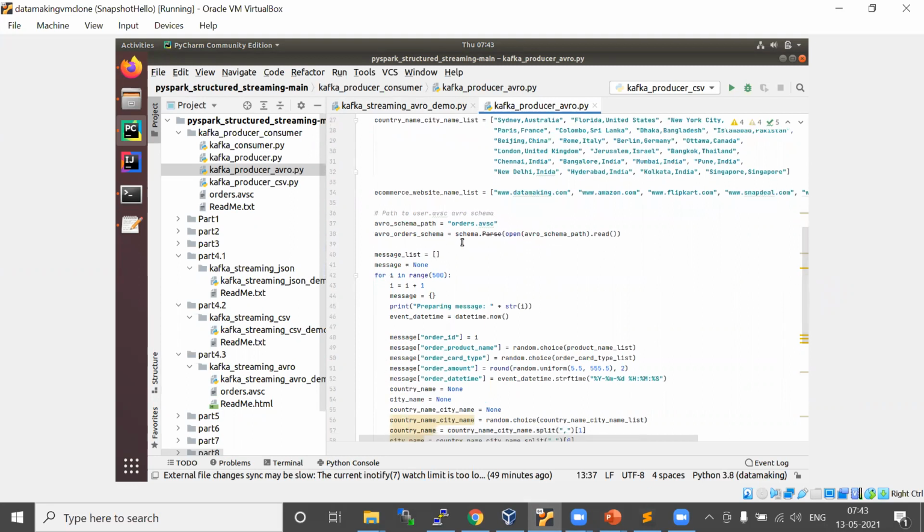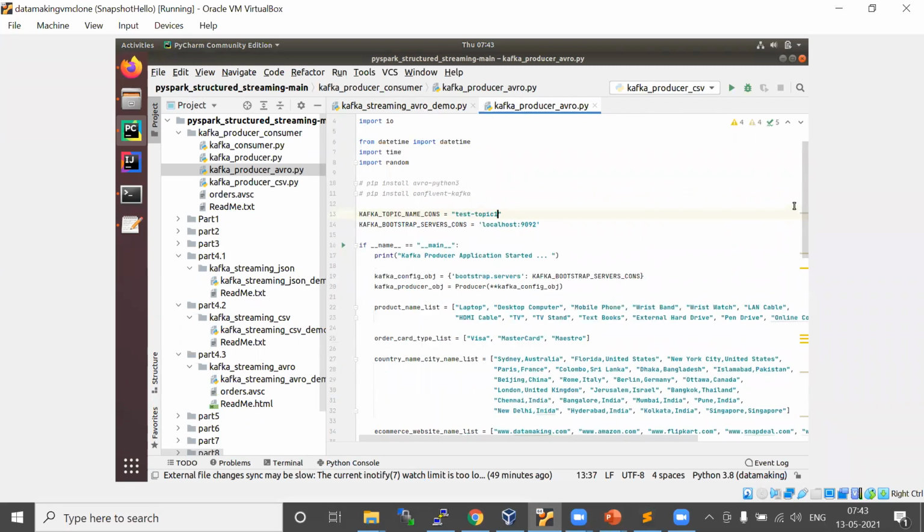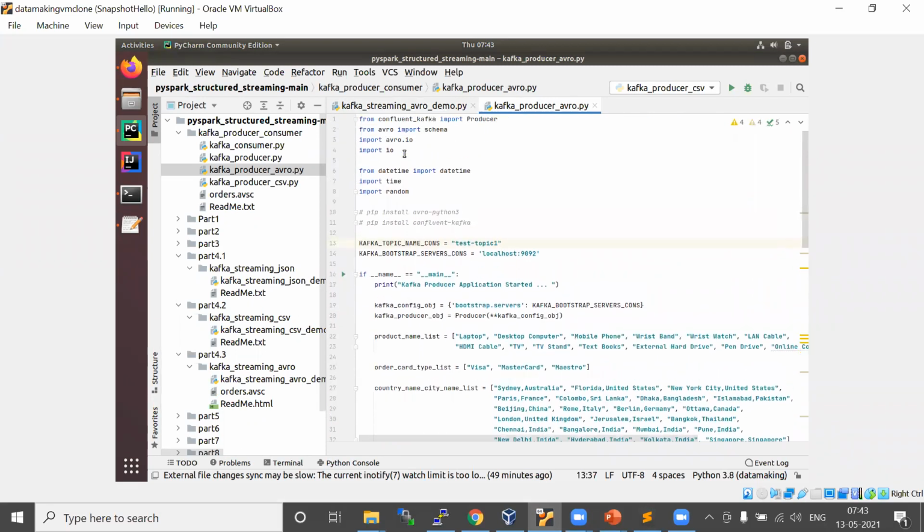So you need to read this schema file. For that you need to use Avro. You need to install the package called Avro-Python 3. Also, for this Avro message, I don't know whether it is available in the Kafka Python package which I was using.